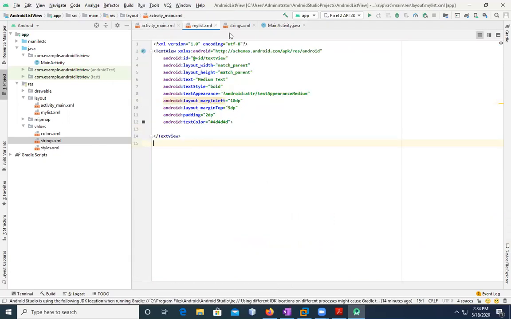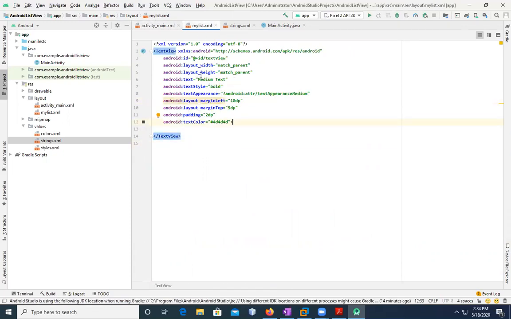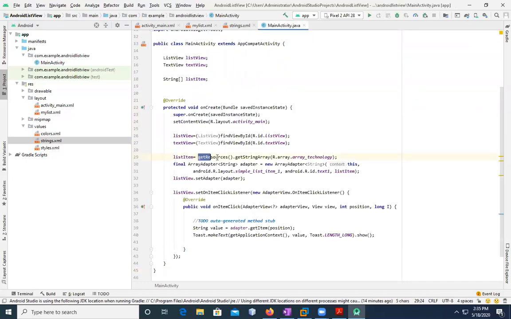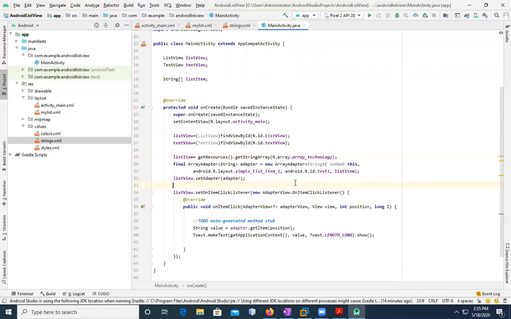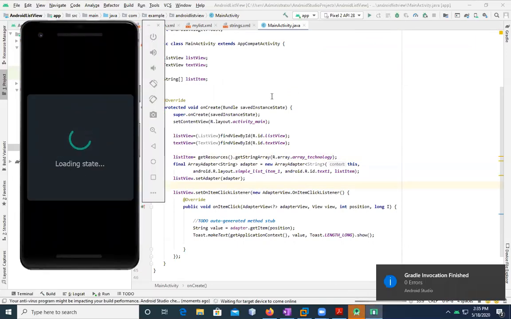So I hope everything is clear. It's list view here, it's my list file where I have added all the properties of it, and in strings I have added all the items which I have called using array technology. Here, getResources, getStringArray, R.array.array_technology, which is here, and main activity is here. Save it, and I will run it using the emulator. Hopefully it should give us the positive output.